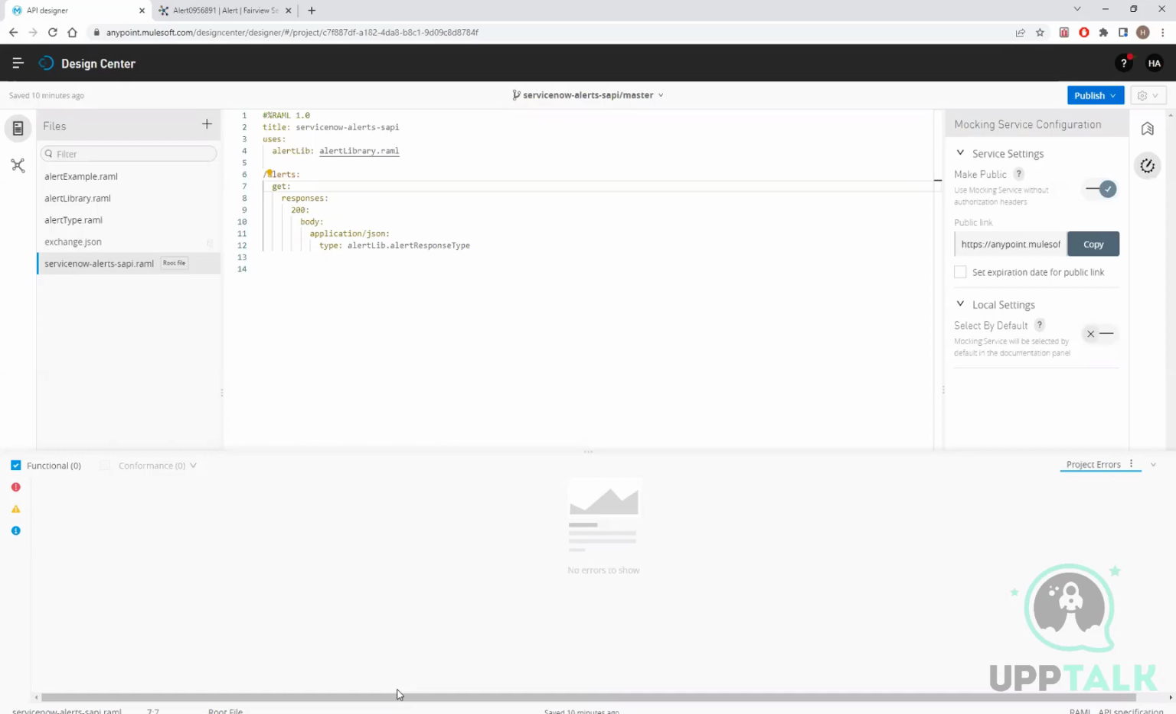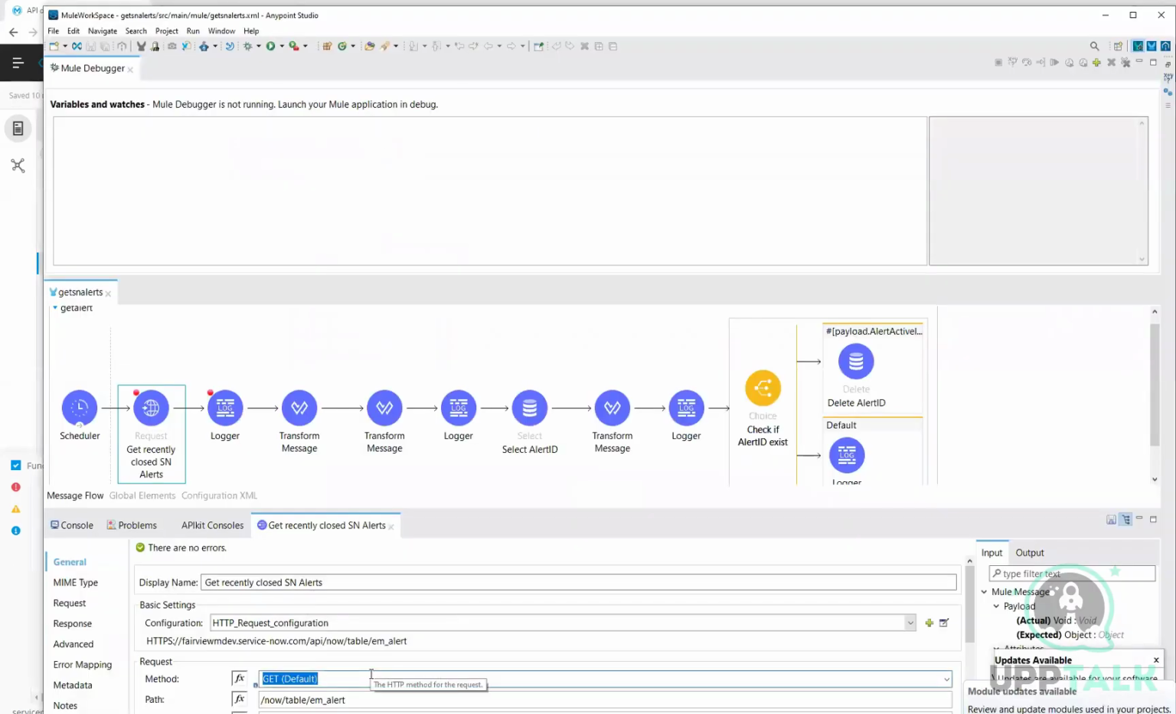But I'm implementing this API system. Can we create please a brand new flow? I don't want to touch this one. Yeah, we can do a brand new application. Okay.